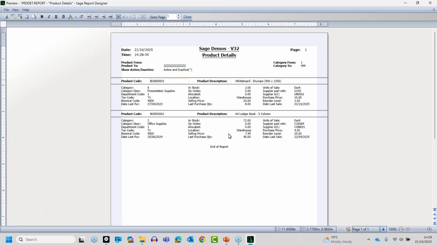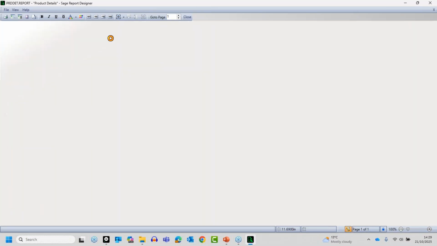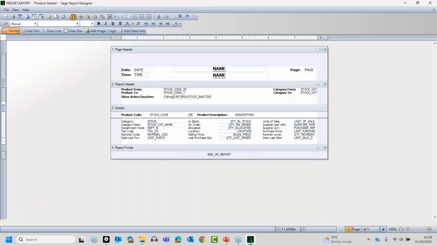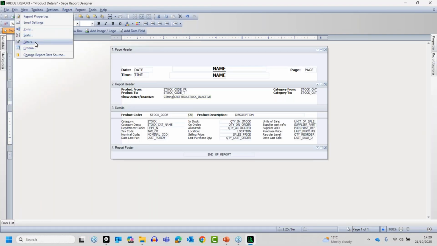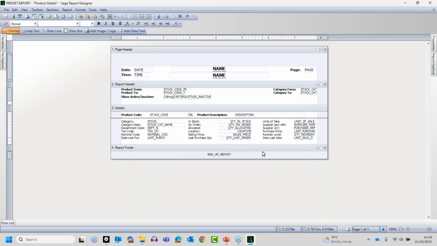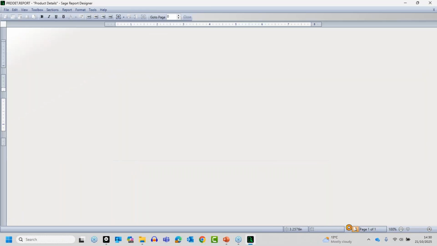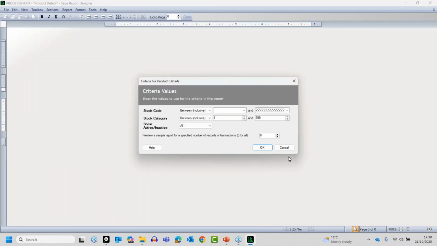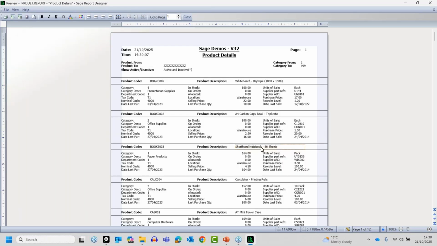So we'll quickly do that. Reports, into filters, and again, I'll do less than or equal to. And basically what it should now give me is all of the other products except those two that I previously identified. That's given me now a 12-page report based on this set of data that I'm using.